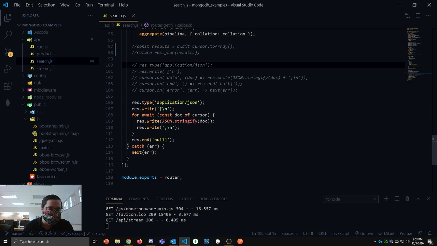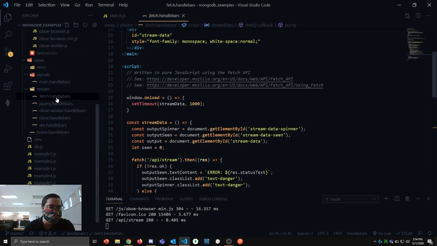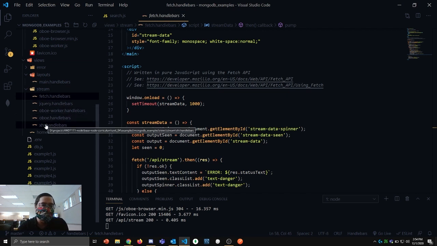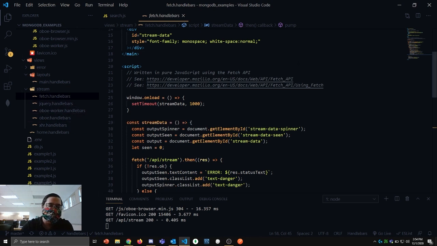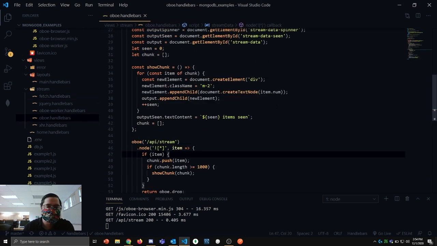Here I'm doing it with an iterator on the server side. If you go to API search, you can see all of the client-side examples under views, stream. There are all of these examples for how to do this with front-end stuff: XHR, Fetch, Oboe, and jQuery. You can read the individual implementations from the front end.